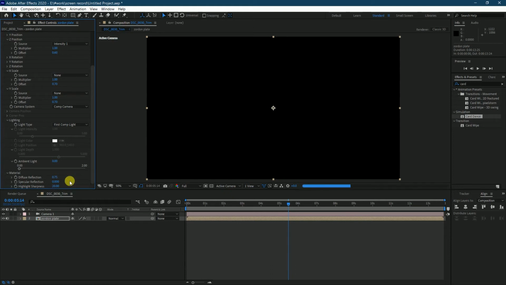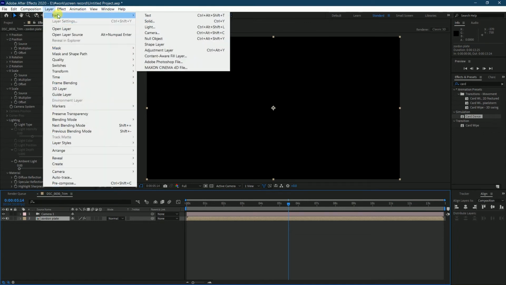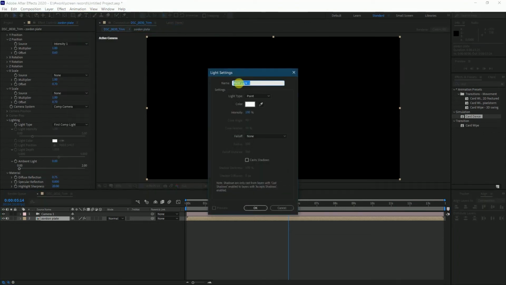If you can see black screen on your project comp, don't worry, now we are going to add a light in it. To do that, go to layer new and select light, or you can press Ctrl Alt Shift plus L on your keyboard. In light settings, change light type to point and click OK.